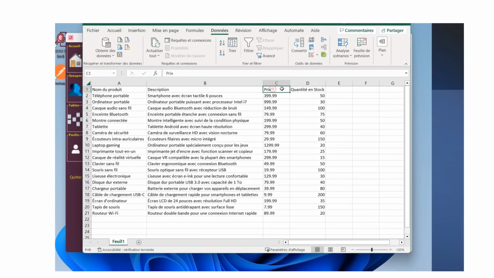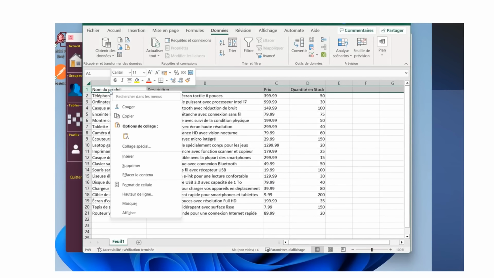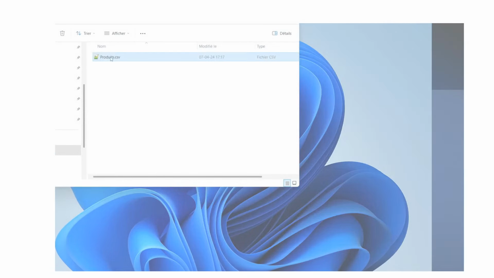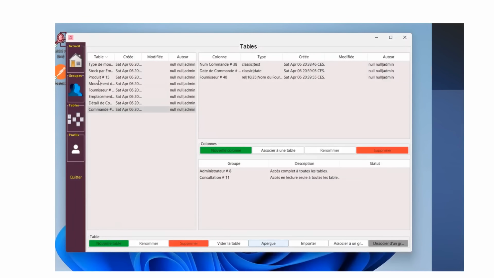Now let's return to the server side to explore a crucial feature, data import. The table to import must be structured in the same way as that of your database which will receive this data. Let's take the example of our product table. We will import data from a file in CSV format, separated. You also need to remove the header. Let's choose the file to import.